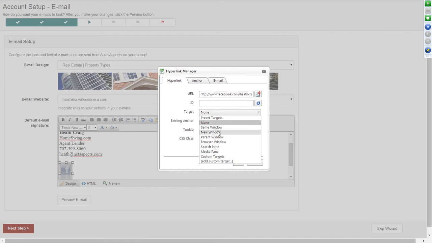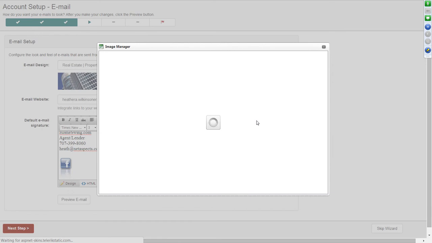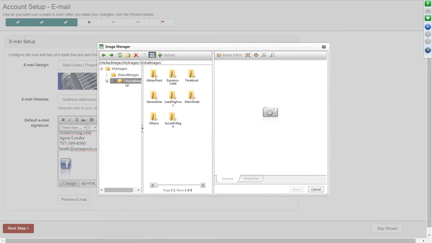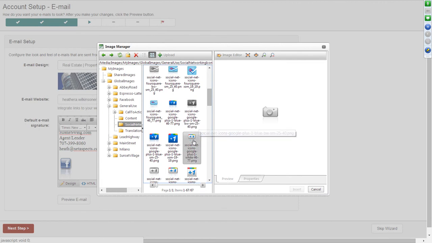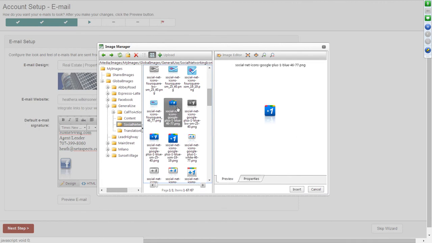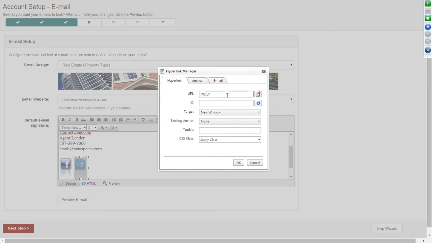And then maybe I want it to open up in a new window, and then select OK. All right. So again, if I want a secondary image there, Image Manager, Global Images, General Use, Social Networking, and then maybe I want my Google Plus, and then I just simply highlight it, Hyperlink Manager, new window, and OK.